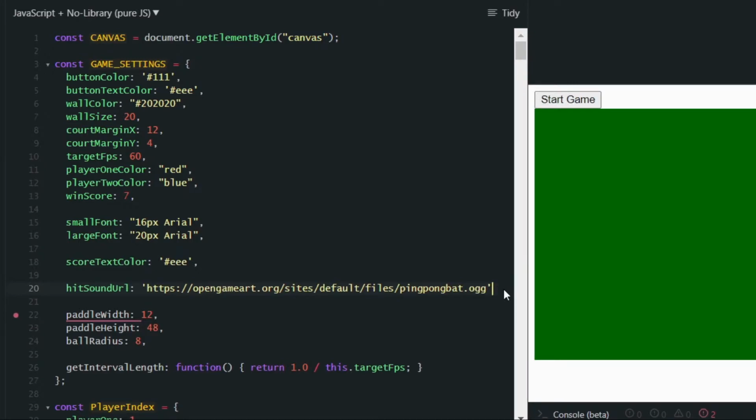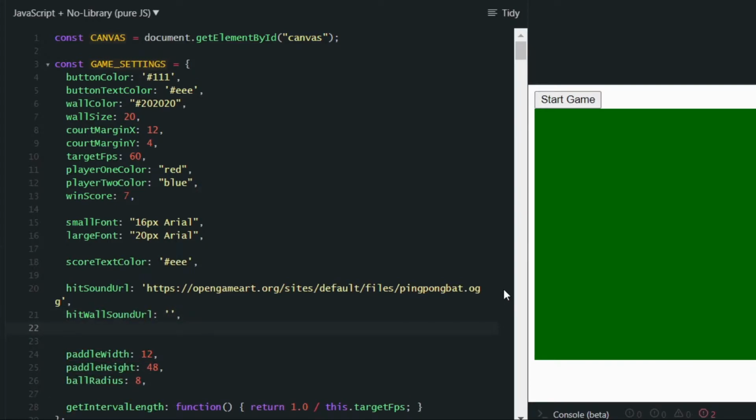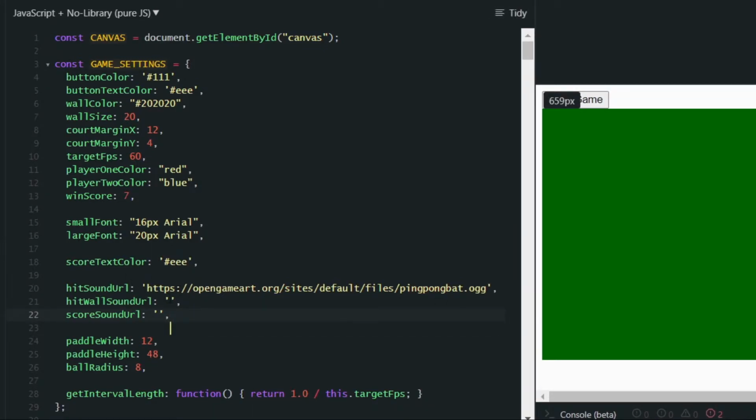Like this. And also there's going to be a hit wall sound. And then there's going to be a score sound. And I'm going to add the links of those sound effects to the description of this video. But you can find them on OpenGameArt also. Yeah, pretty straightforward. Let me just go ahead and copy the other links.